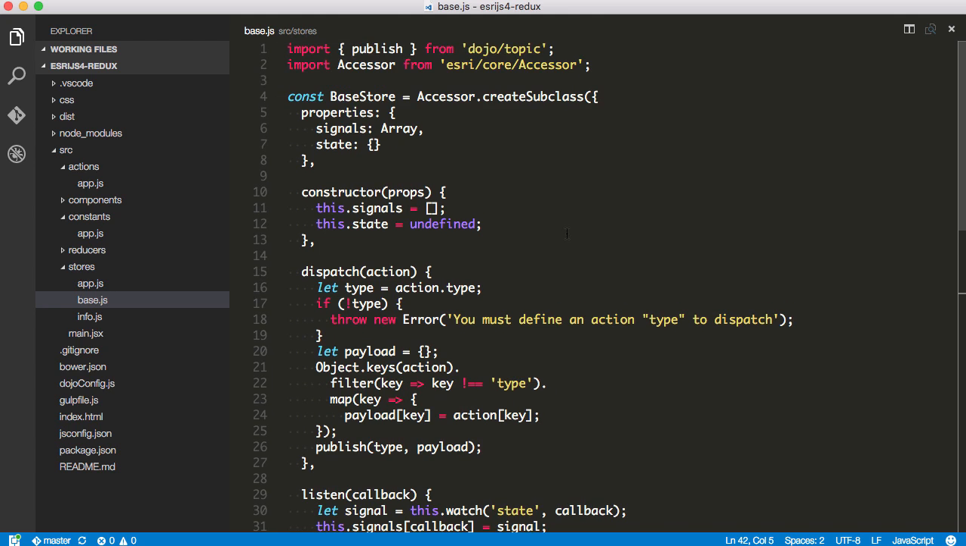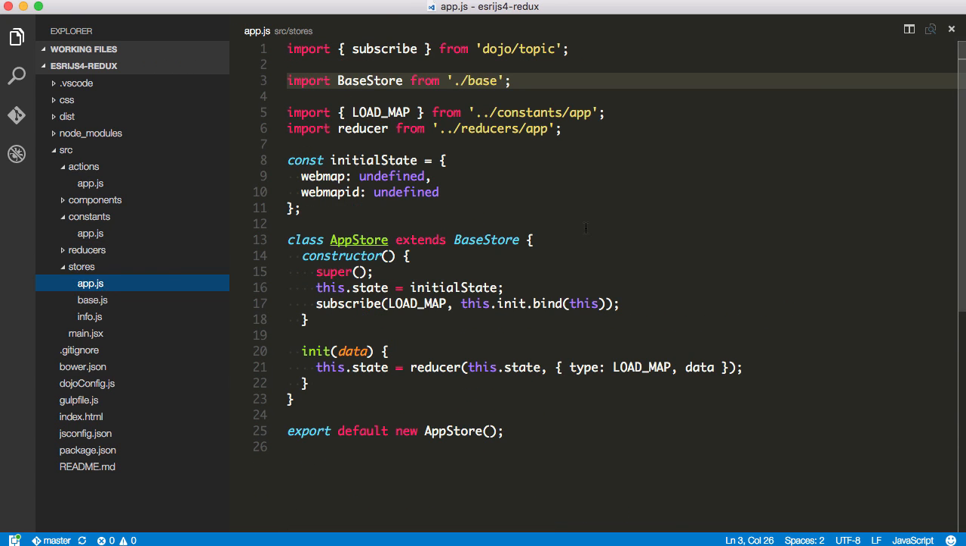Okay, so I've got this little base store in here, and then I have an application store that is going to extend that base store, and I'm going to have an initial state in here. My initial state is going to have a web map and a web map ID, and then I'm going to use Dojo topic again, with the subscribe method to subscribe to the load map string, and when the load map happens, I'm going to call this init here.